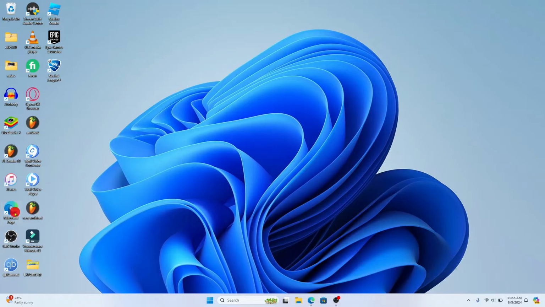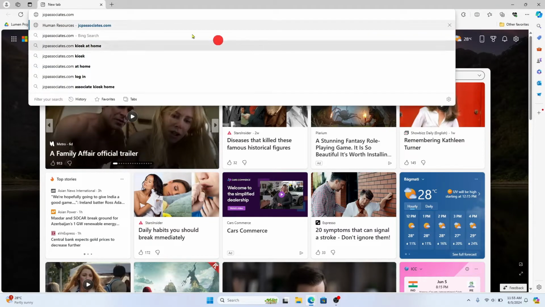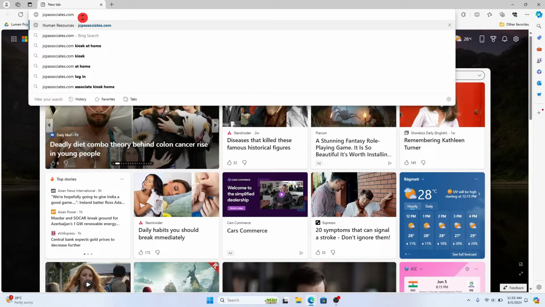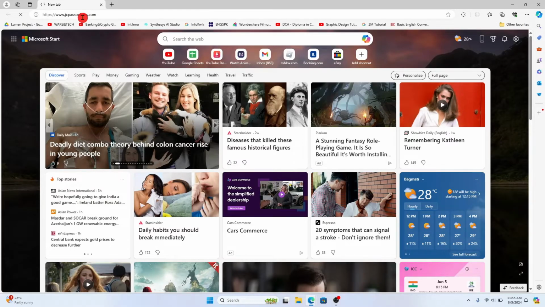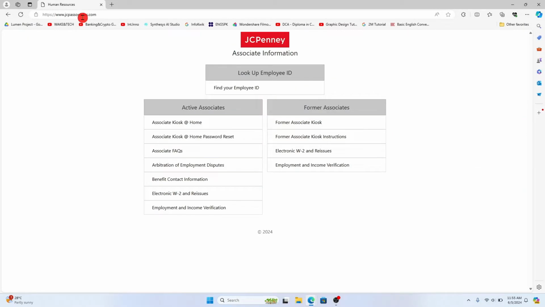First of all, open up your web browser and then in the address bar type in jcpassociates.com and press enter. You will now be taken into the HR page for JC Penney. Now in order to log into your employee account, click on Associate Kiosk Home.